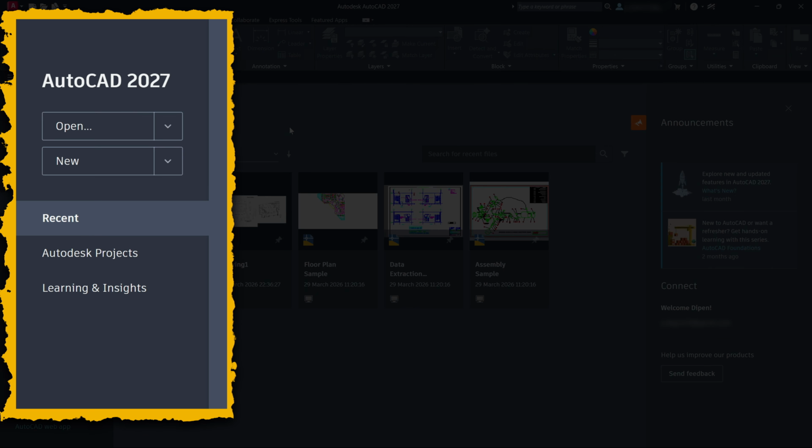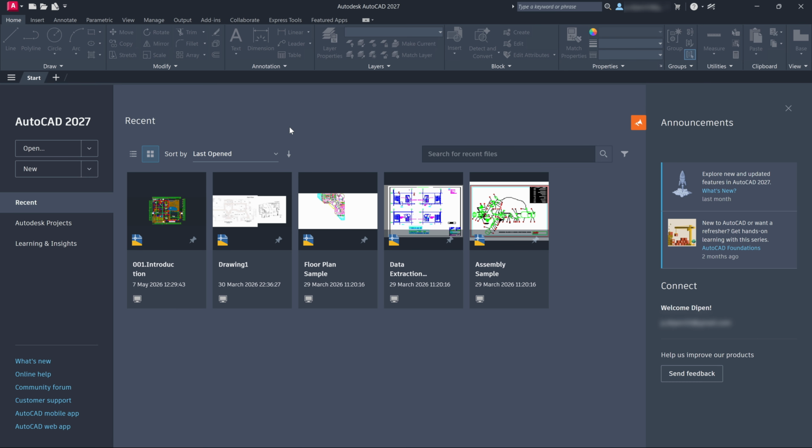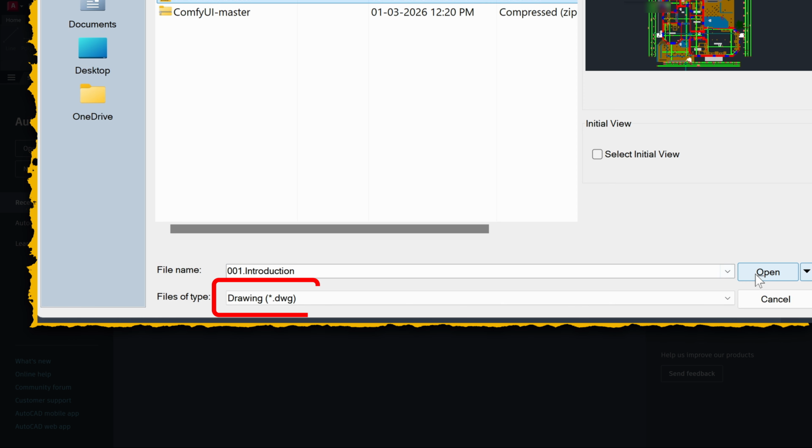Now let's come to the left side of the screen. This is the area beginners should focus on first. Here, you can see two important buttons, Open and New. The Open button is used when you already have an AutoCAD file saved on your computer and you want to open it again. AutoCAD files are usually saved as DWG files.